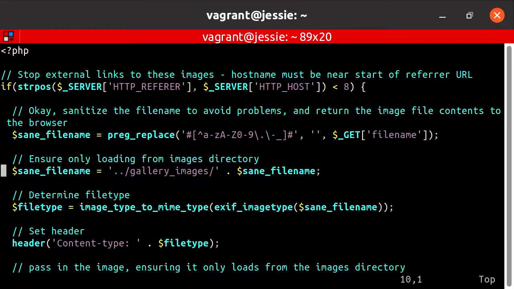I then assume that that file name represents an image that's in the gallery images folder. So again, I'm forcing it into that directory. It's outside of the document root, but it's in a known directory, and you can't target any other directory on the system. Then I determine the file type by using ImageMagick to load that image and get the file type. I take that file type and I push it out to the browser.